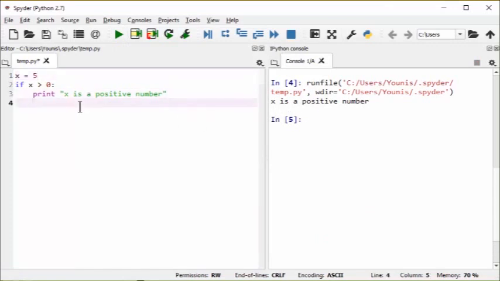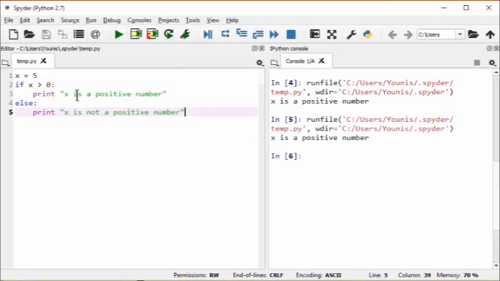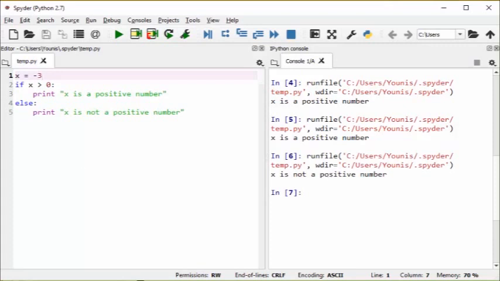Alright, so this does not include an else statement. What if we want to include an else statement? So else, enter, and then let's say print x is not a positive number. X is equal to 5, so the condition here is true. It's going to print this and it's going to skip the else statement. If we set x to be -3, run the code, it's going to say x is not a positive number. So if x is greater than 0 is false, it's going to go to the else statement.